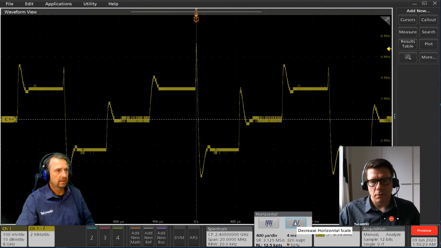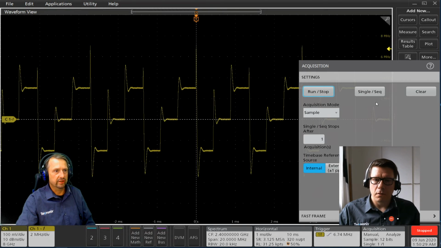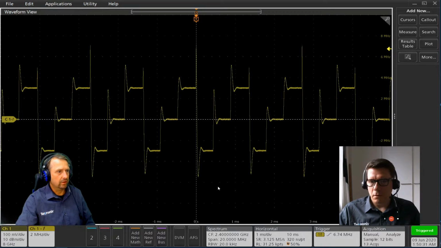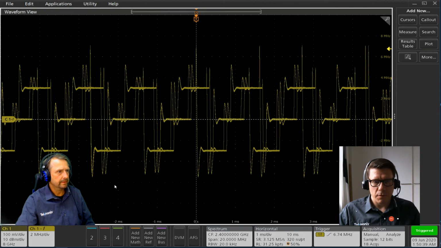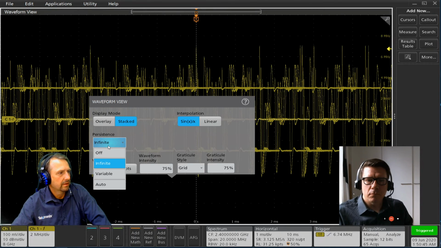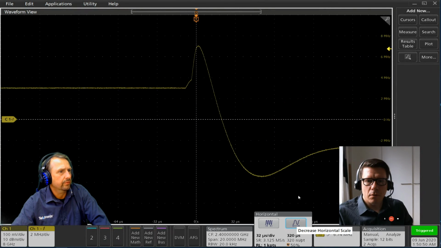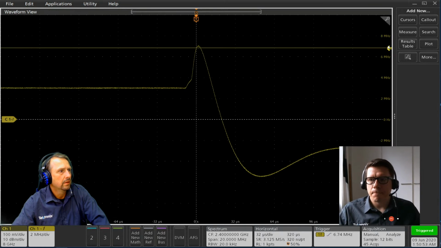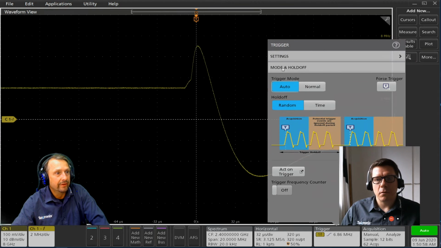by going down like this and running it, and then I go back here and set persistence to infinite. Okay, so it seems that my trigger is not perfect. We need to go in here and redefine this a little bit more, maybe a little bit higher, and then make sure that we're on a normal trigger.